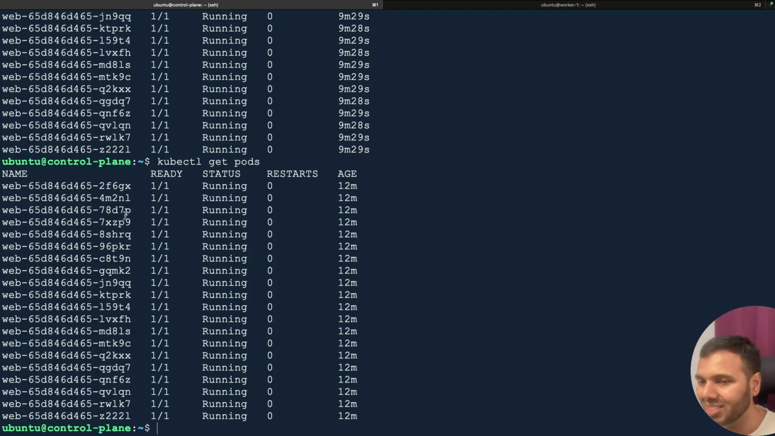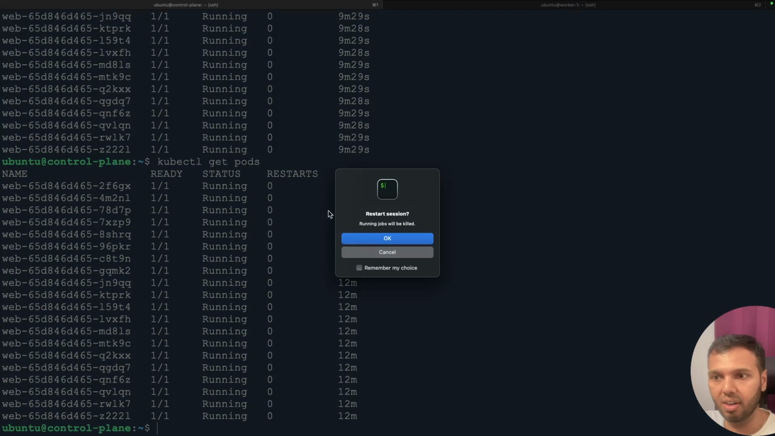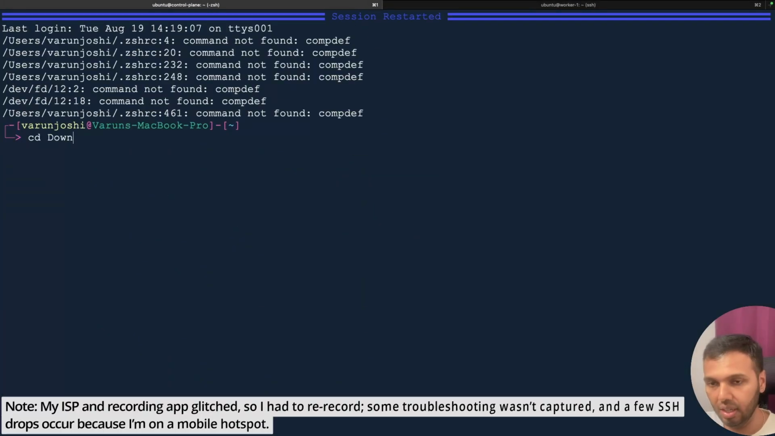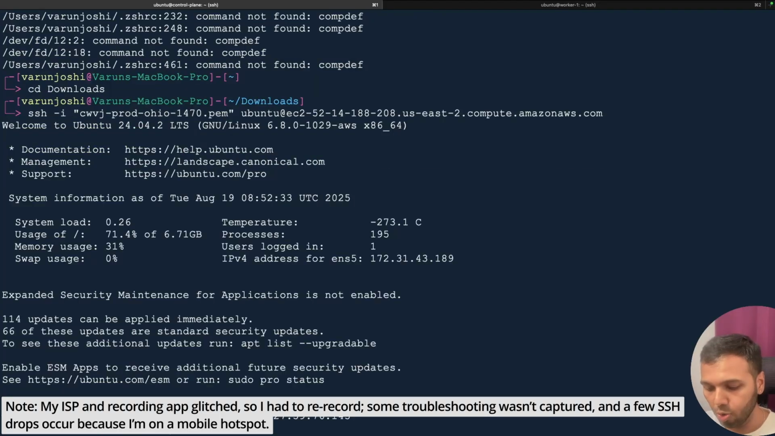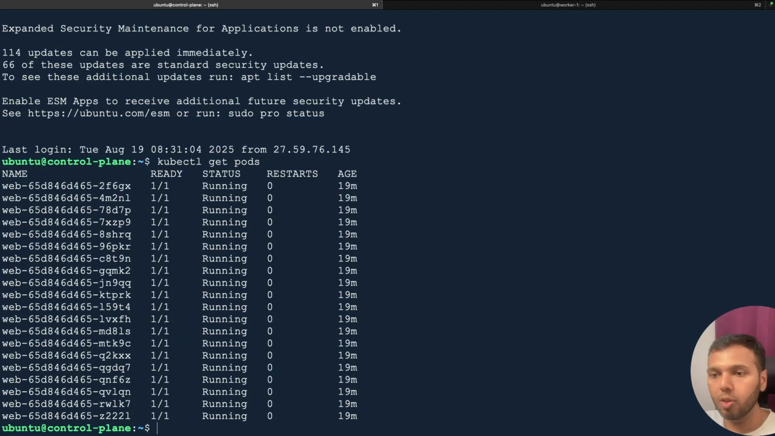But when I talk about this web deployment, what I did was I deleted the web deployment. I restarted all my nodes, the control plane node and the worker node, and then I redeployed this and observed it. So if I run it again, this session is lost. If I restart this session, hold on, cd downloads, and run the sh command again, and then run kubectl get pods, you see that all these pods have been running for 20 minutes without any problem.